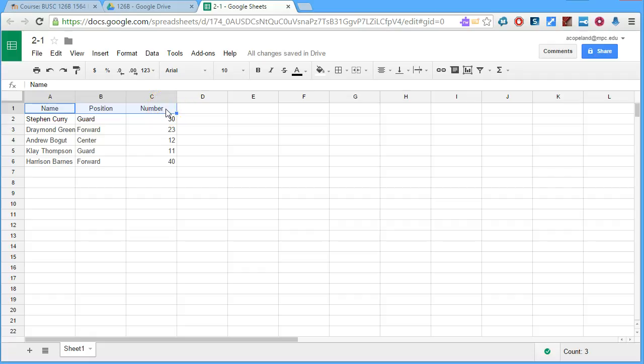The next direction is to bold. So I find the bold on the toolbar menu. I'm going to click, notice it also has a keyboard shortcut, Control+B. I'm going to click on this button, and I now have it. The name, position, and number are all in bold.